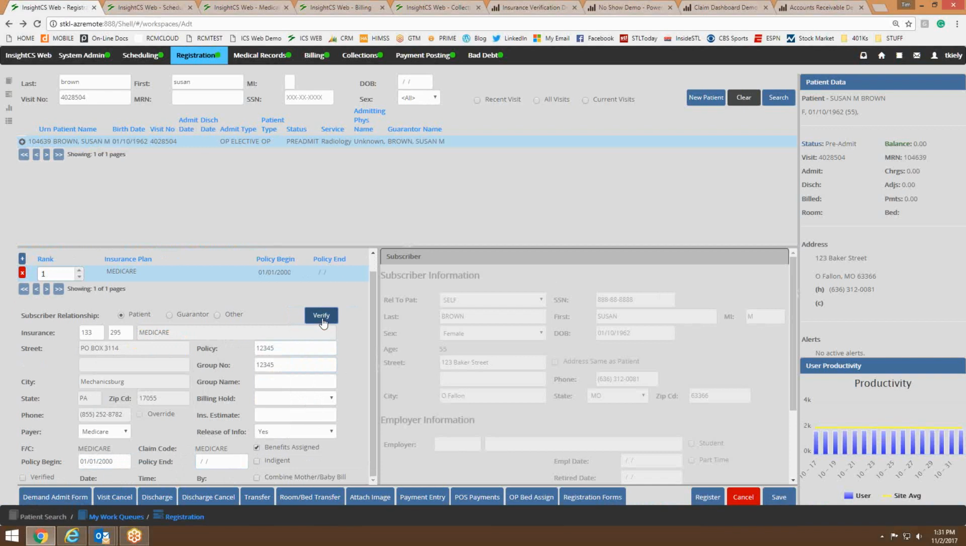It's not active because we're in a demo database, but basically what it would do, it would fire out the 270, the insurance eligibility check message, to Medicare for them to receive, and then fire back the 271, the insurance eligibility results message accordingly.